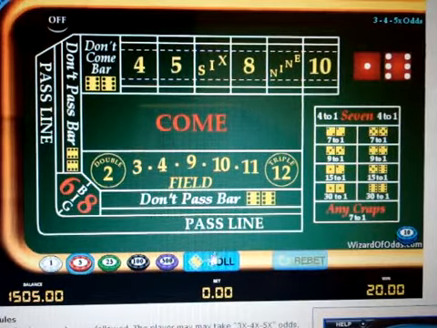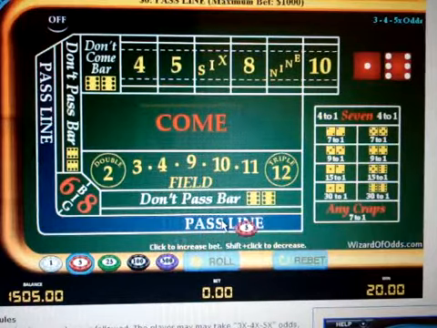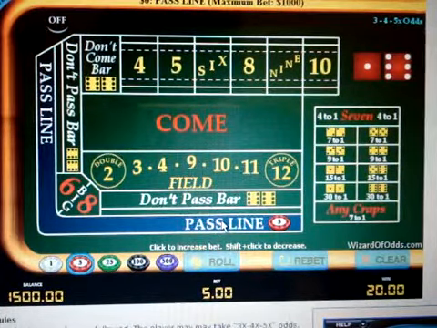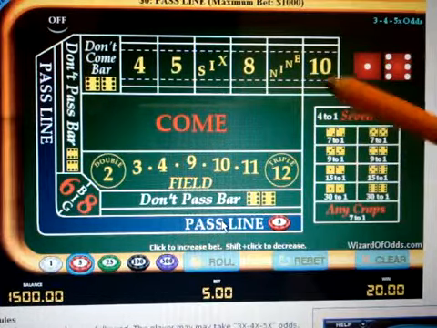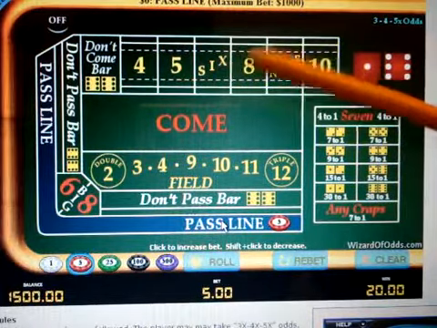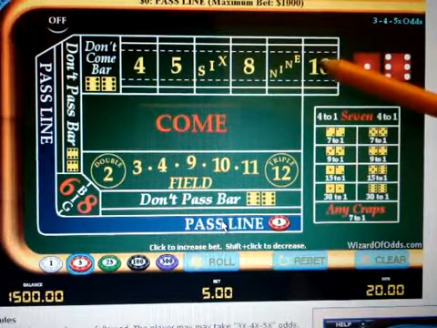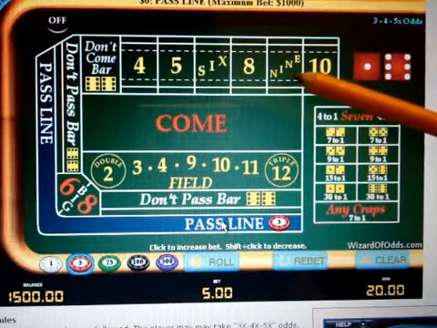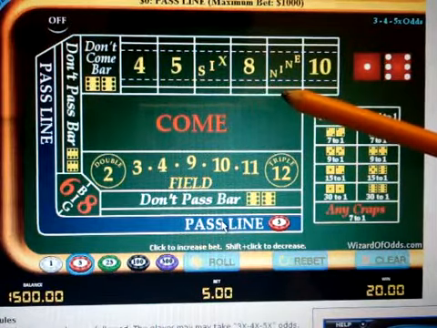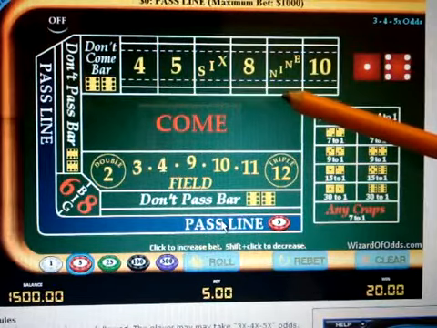Most people are going to come up and put a pass line bet up. Just put a $5 bet up. What you want to happen is the shooter to roll a number, one of these six numbers: 4, 5, 6, 8, 9, and 10. Roll that number and then roll it again, but before he rolls the 7.